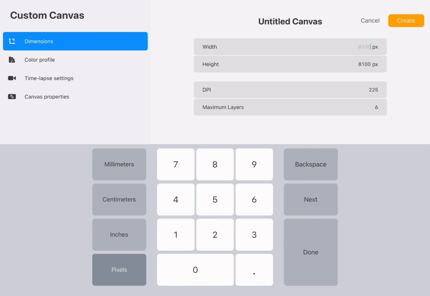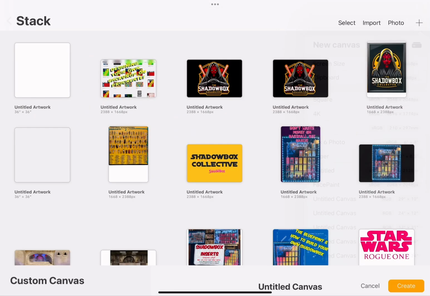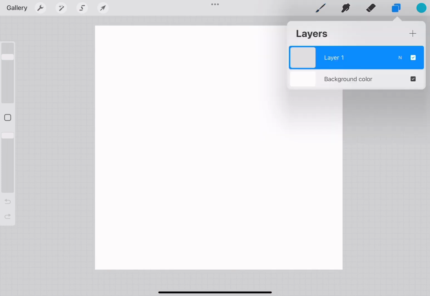On the left-hand side by the numbers, you can see there's different unit types, millimeters, centimeters. We're going to select inches, and on the width, we're going to type in 36. On the height, we're going to type in 36, and we're going to go ahead and create. So this overall size is going to be a 36-inch square.